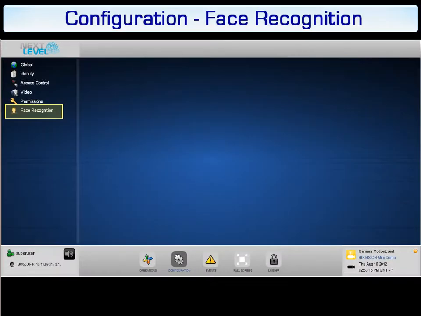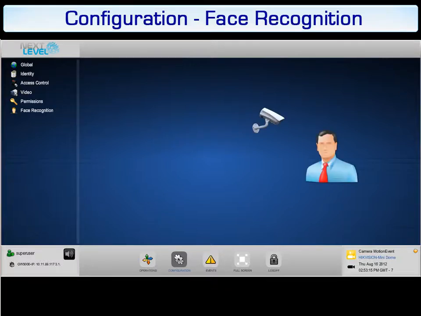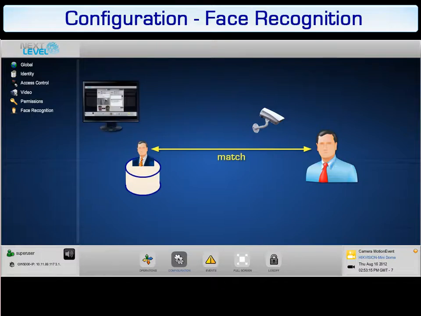Face recognition is an add-on video analytic. When the face recognition video analytic is activated for a camera, it captures a face, and then compares the image to uploaded images in a database. If a match is made, an event is generated.